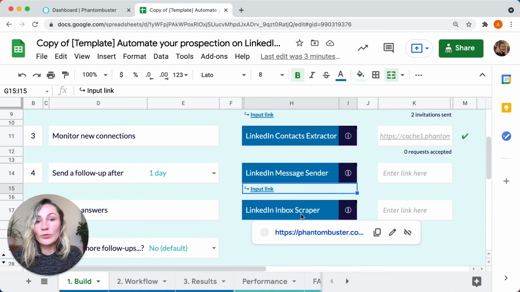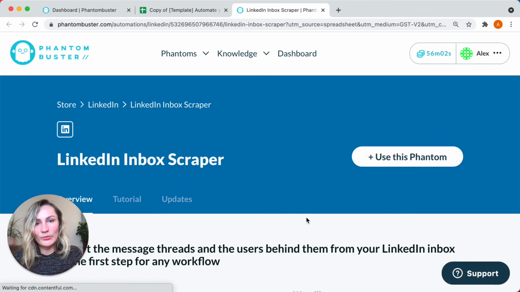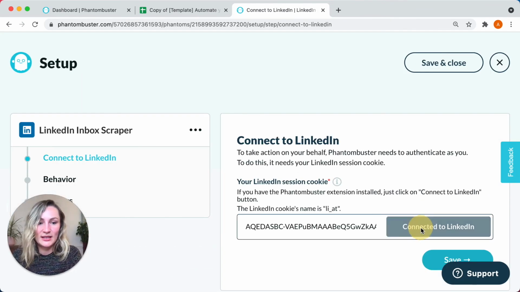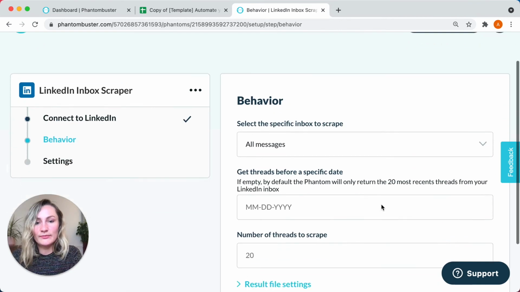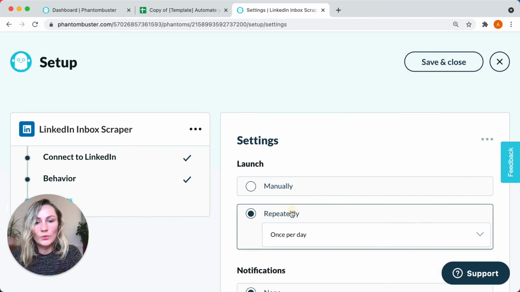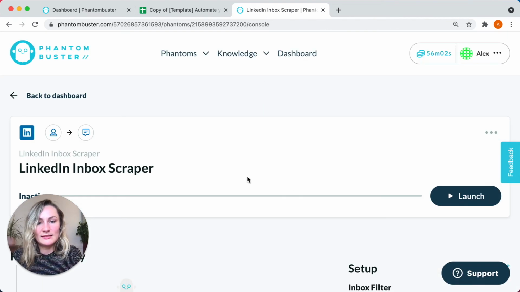We don't have one just yet, but I'm going to show you how to set up our final Phantom, and that is the LinkedIn inbox scraper. And this Phantom is going to basically scrape your inbox and see who has replied to your message out of those that you've sent a message to. It's nice and easy to set up. You're going to scrape all messages. Once again, repeatedly, 4 times per day, save and close.